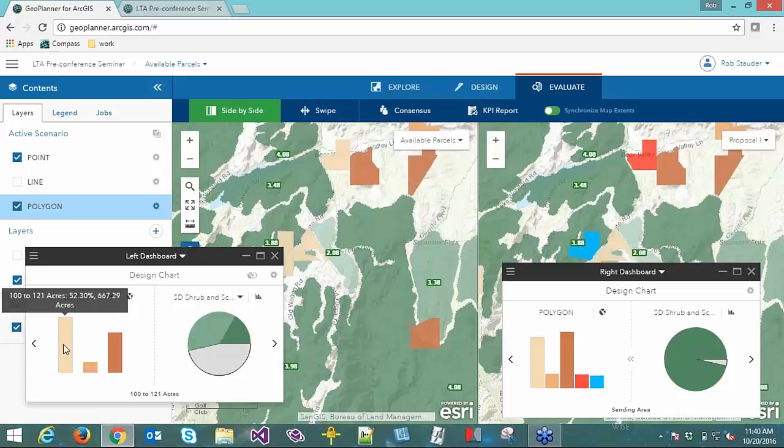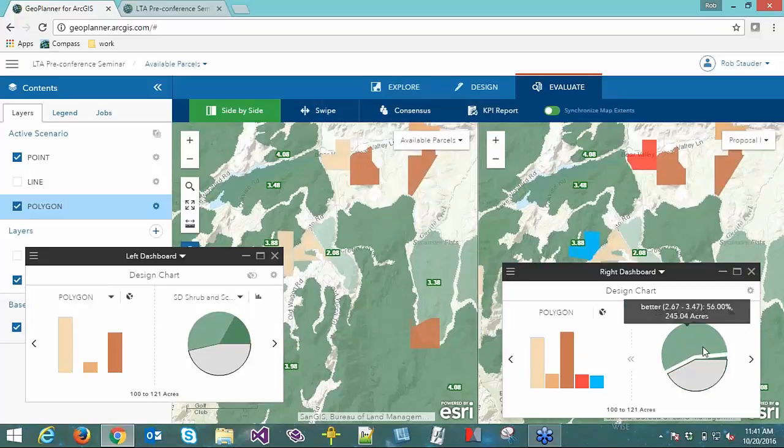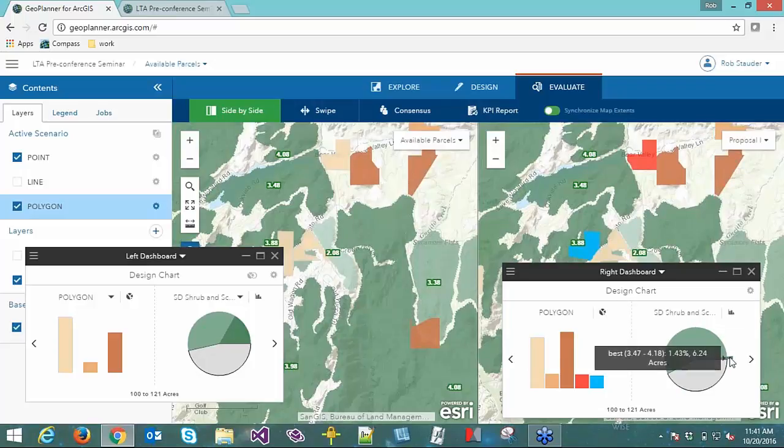Let me just switch this here real quick. Okay, again, the map on the left shows us our original plan. These are the available parcels. The map on the right shows our sending and our receiving areas, so spatially we get a sense of what's different. Likewise, if I show my dashboard, we can get a quantitative view of how things differ.